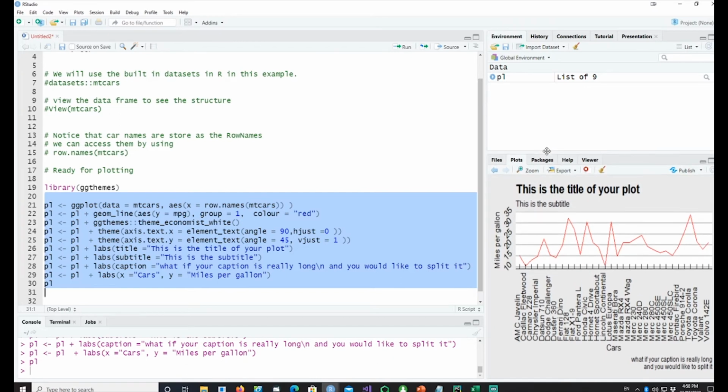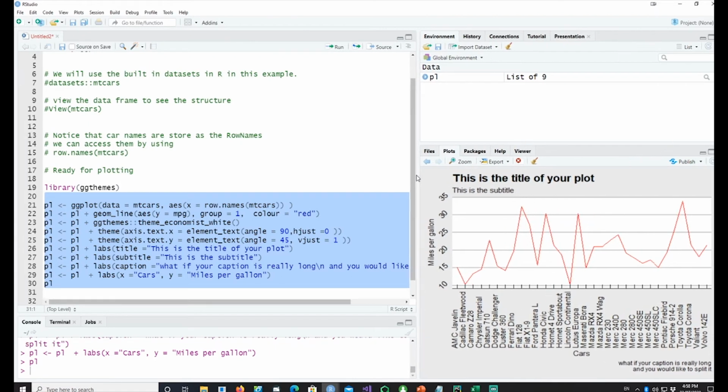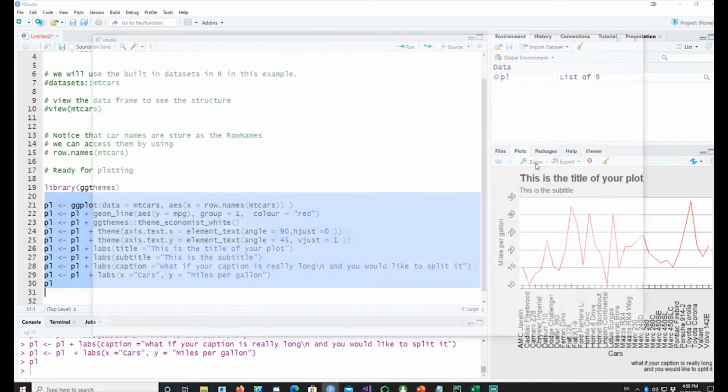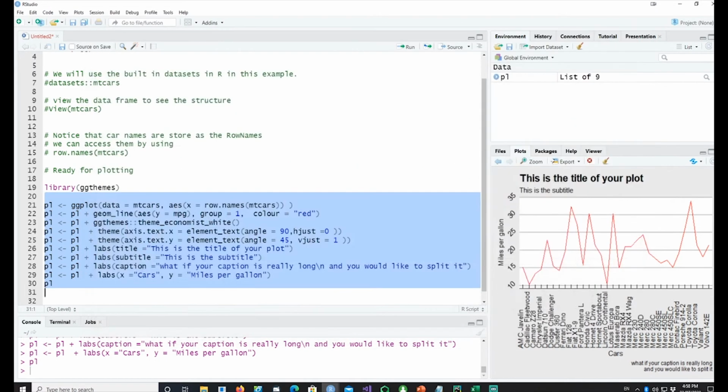So you have your chart plotted, and let me zoom it out so that we can see how the chart is looking. So it looks quite okay. We have the title, subtitle, our Y and X-axis titles, and the text on the X-axis has been rotated 90 degrees, and our caption is actually in 2 lines, and that's what we wanted.